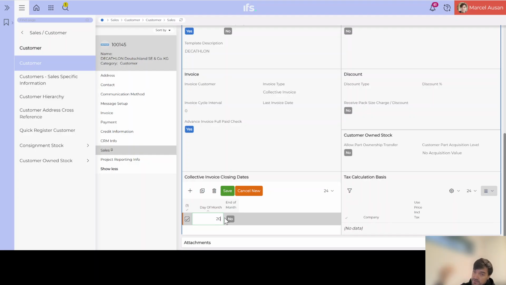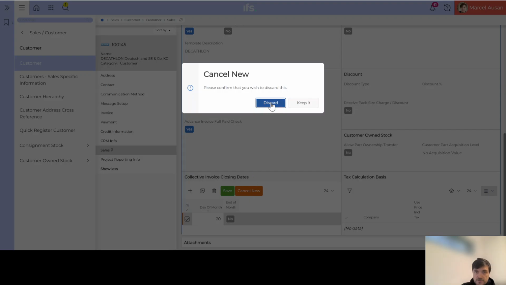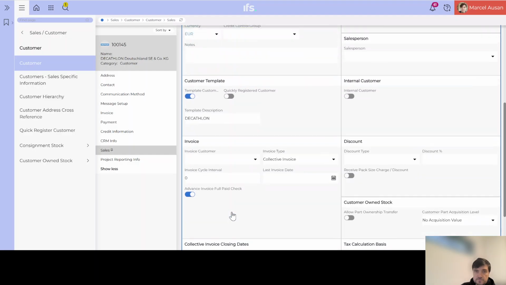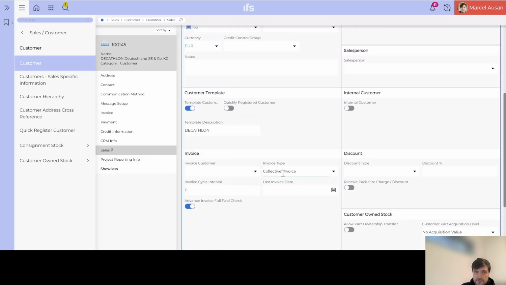This setup will be considered when we schedule, and after we create a collective invoice I will show you that there is an option to schedule a background job to create collective invoices as a batch job. That job will also look at the day of the month and if it's eligible for creating the collective invoice. So I'll just say cancel new for now, and we will come back to this page a bit later. For now, let's see how to create a collective invoice.